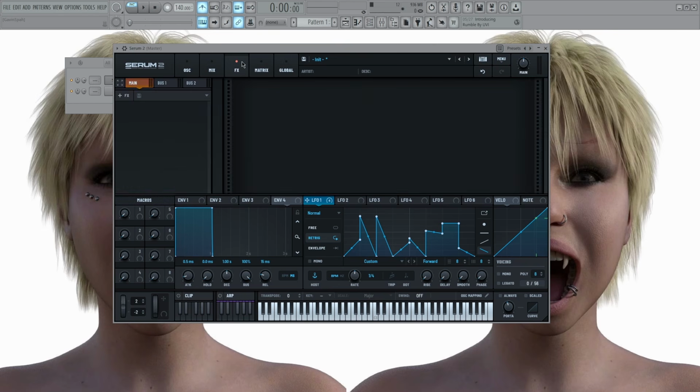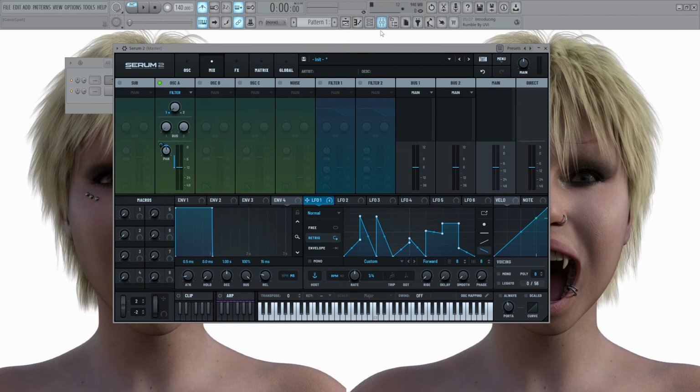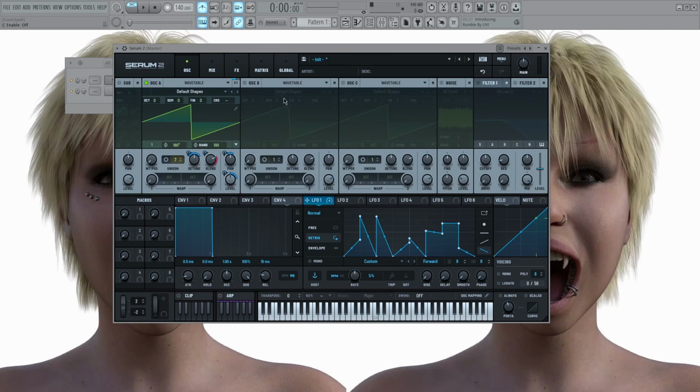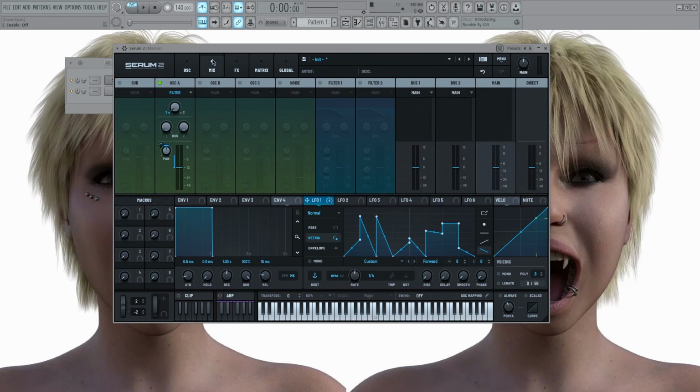Moving on to the next tab is your mix. Basically this is just a mixer, kind of like the FL Studio mixer. Very simple, easy to understand. You can change all these oscillators and mix them in this mixer channel. You can also just mix them here if you'd like, but yeah, it's very simple to understand.